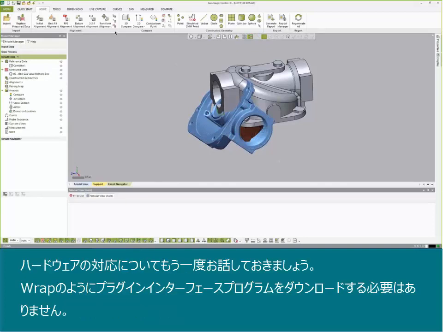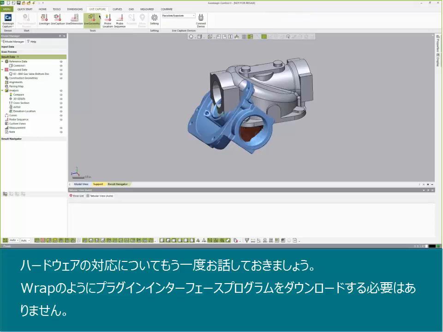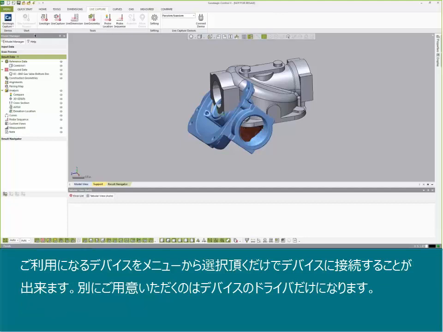So let's get right into our hardware support, as Tom was talking about. Again, there are none of those wrap style plugins that you have to download that we're creating as an interface. All of them are canned and plugged in, so you can come in and select whatever device you like and connect to it. The only thing you would need to download is just your hardware-specific drivers from the hardware manufacturer. Settings are right up front, and then we have structured light devices broken out over here.